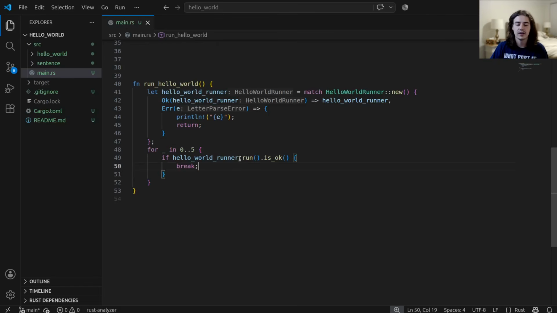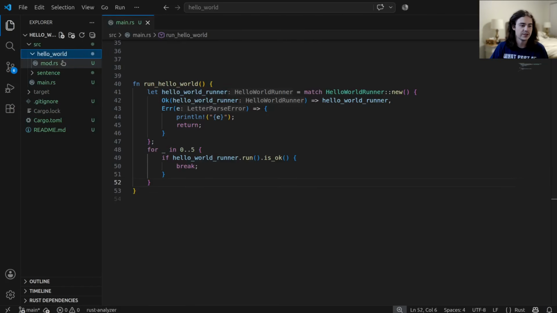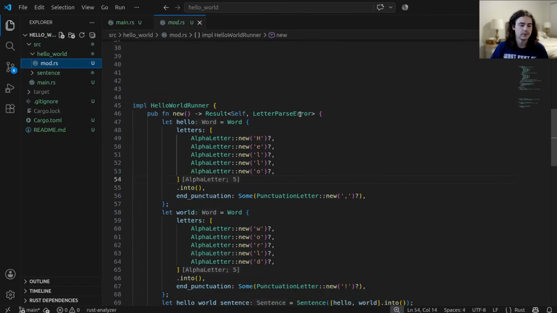That can return an error, and instead of handling that, we just check if it's okay, and if it's not, we'll just keep running this loop. I have it set to go 5 times, so if it's unable to handle it in 5, it'll just give up. So, of course, we can go to our hello world runner, which is in my hello world folder over here.